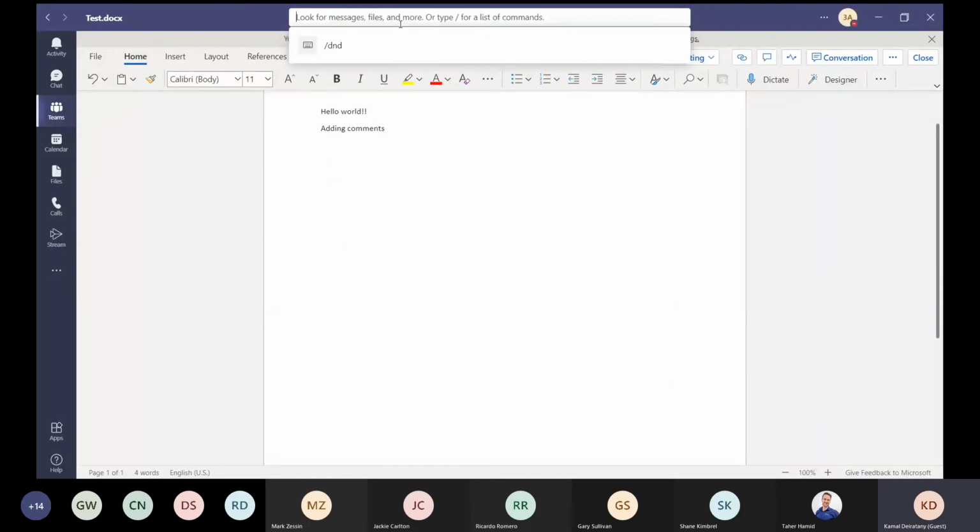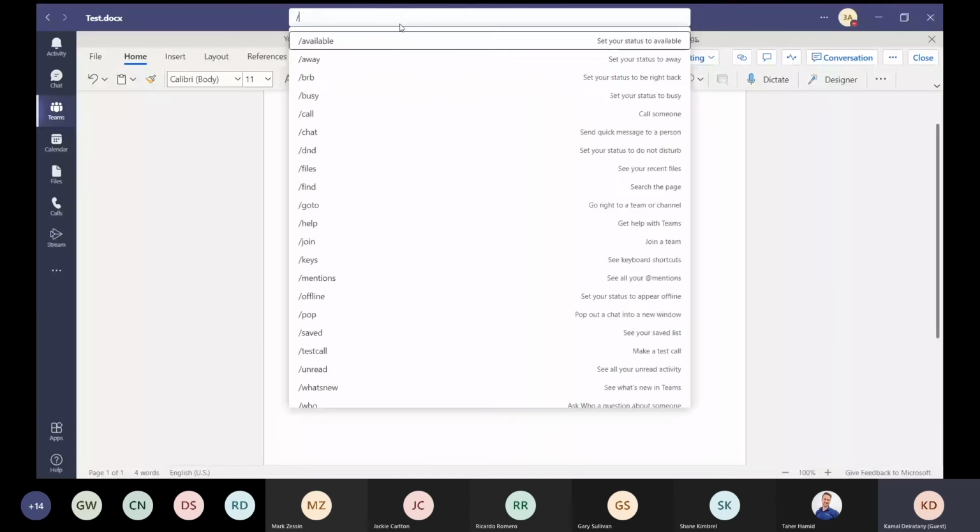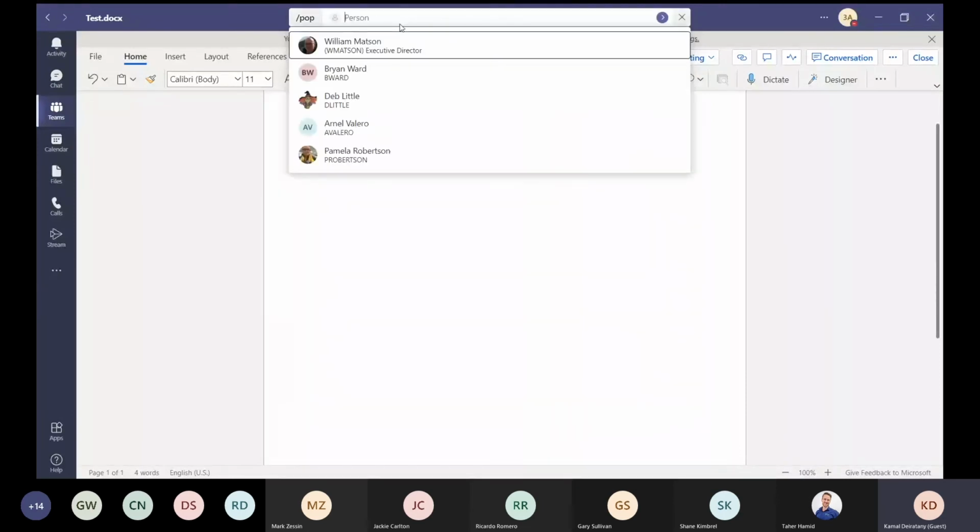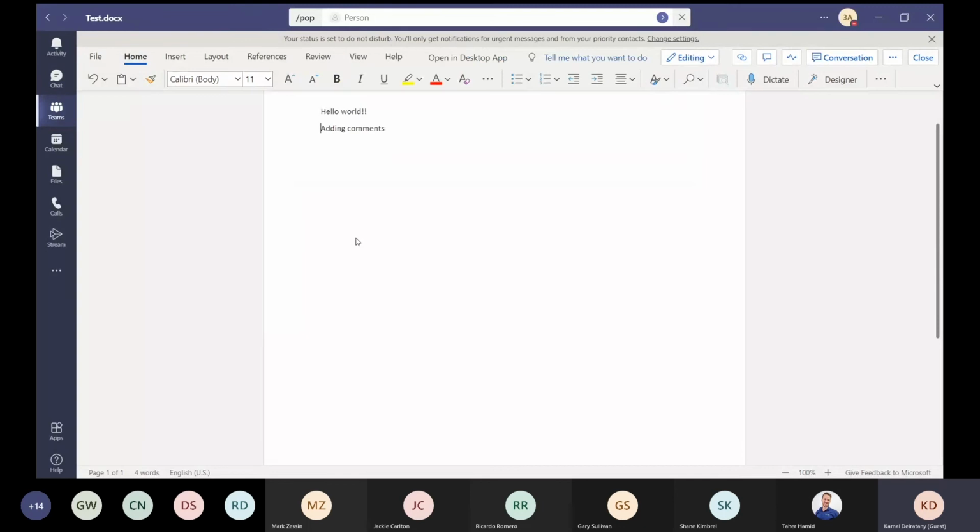Another thing you can do is use the pop, which is forward slash pop, is another cool one because it allows you to pop any of the chats that you currently have instead of actually having to change to the chat section. You can just select the name of the person and their conversation will pop out.